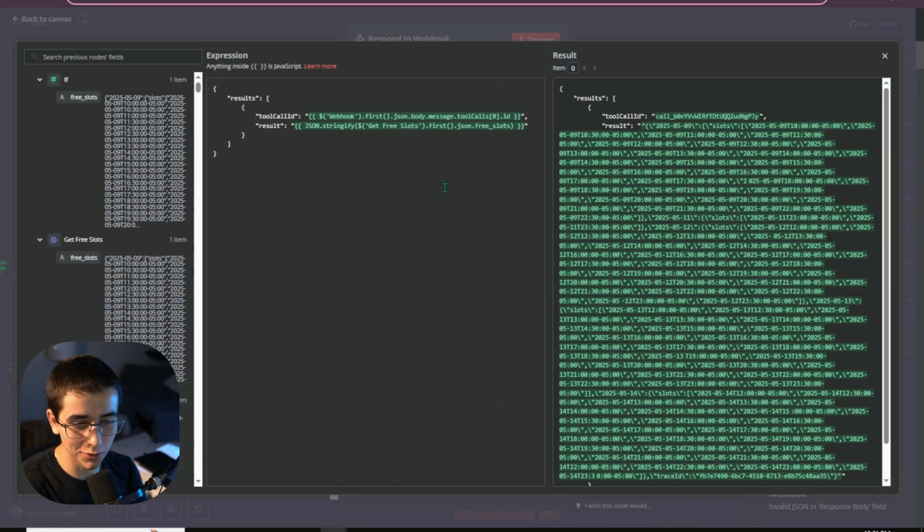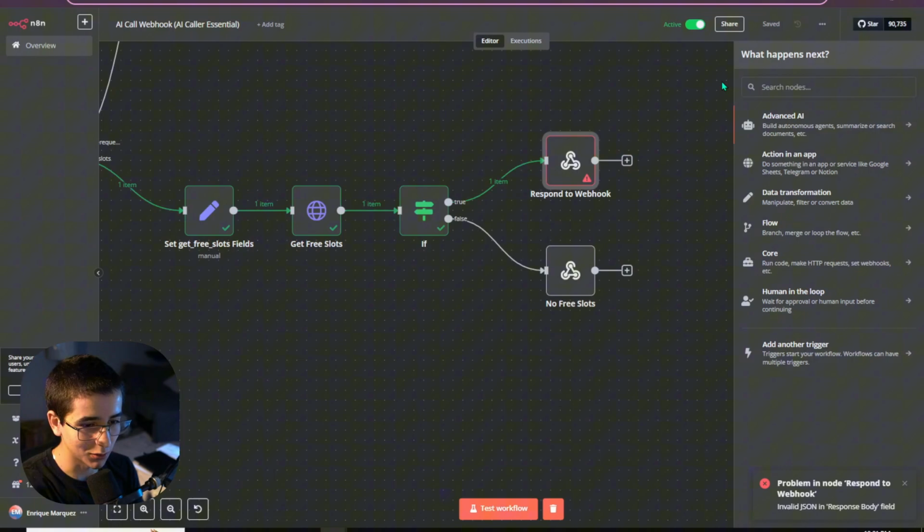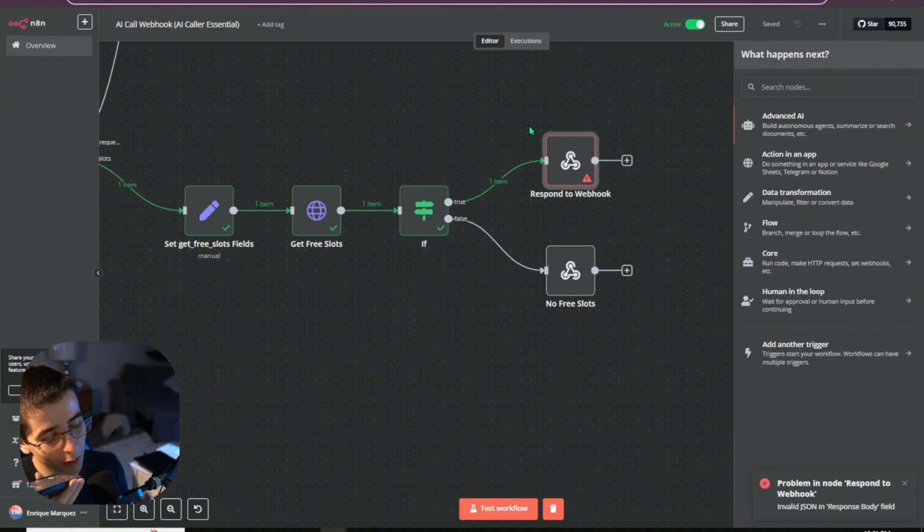Hold on a second. So you can see here we're breaking the JSON body because this stringify is doing it. So, okay, can you check again tomorrow afternoon?